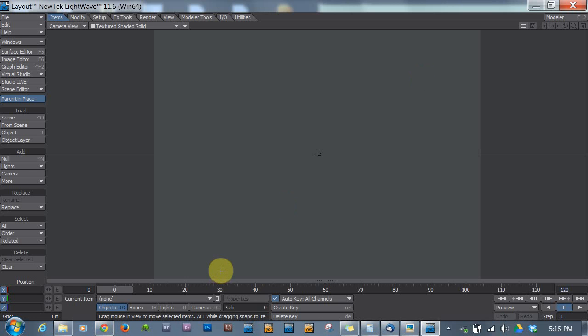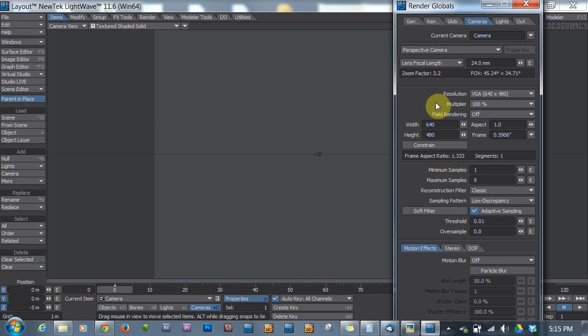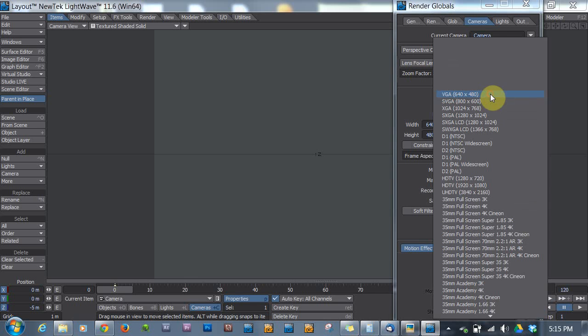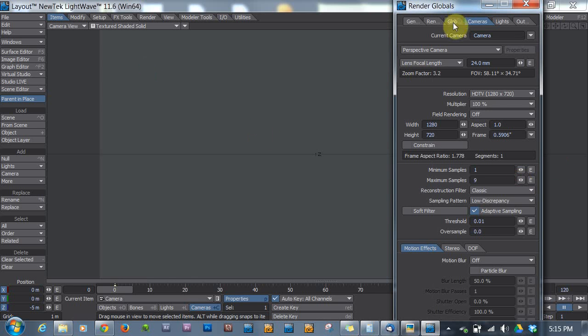Typically when I start LightWave up, it looks like this. I'm looking through the camera and I'm getting this almost square rectangle here, and that's because my default setting is 640 by 480 on the camera. And say I don't usually work at 640 by 480. I almost always work at either 1080 or 720p. So it's kind of a bummer to have to come in here and change it every time.